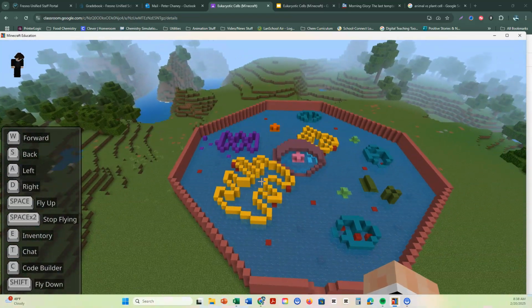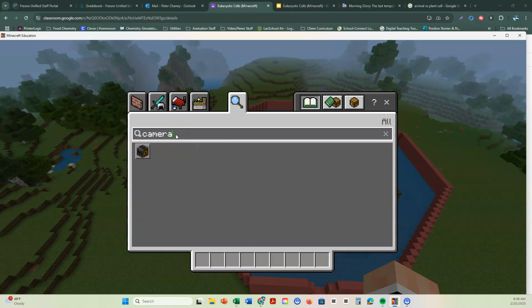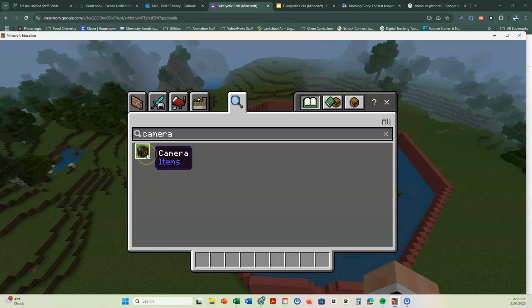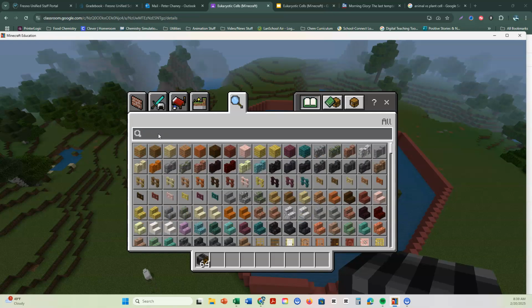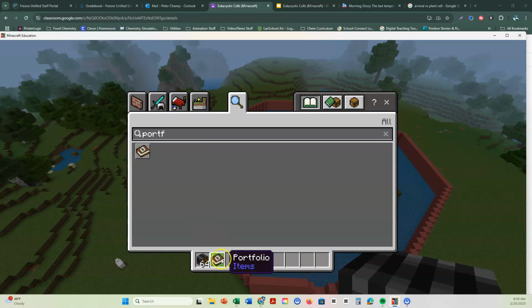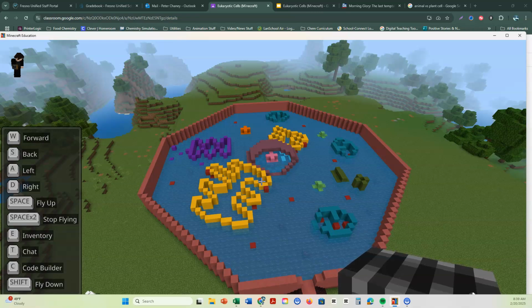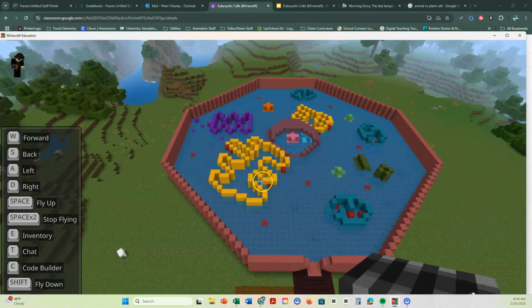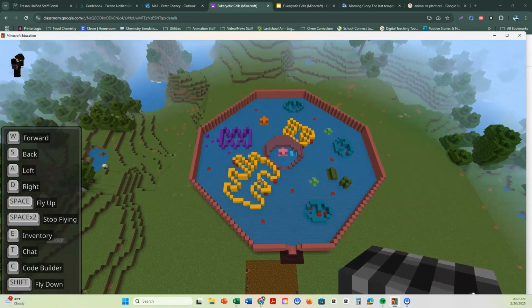So you're going to get into your inventory a camera and a portfolio. So do that. And portfolio. Okay. And so now I want to take the picture. Get pretty high so I can see all the organelles.